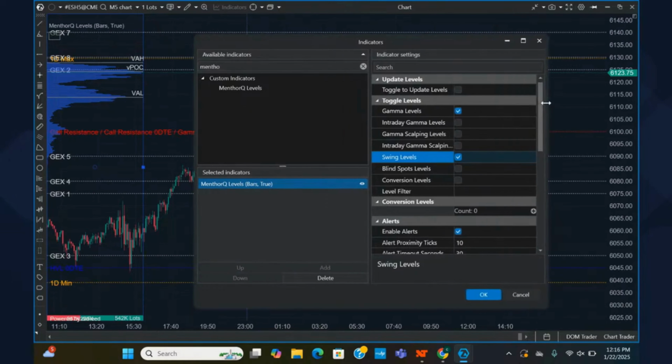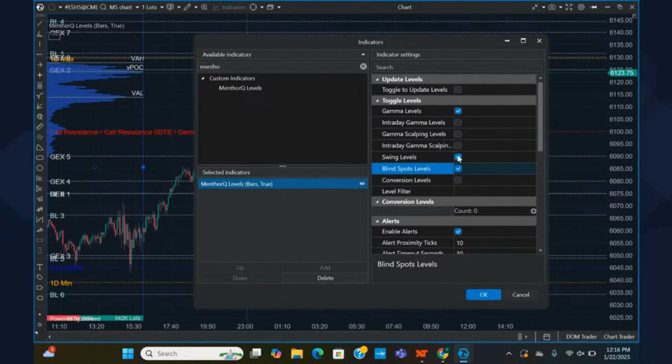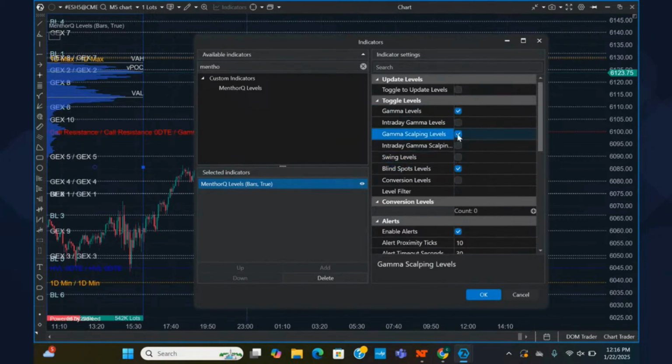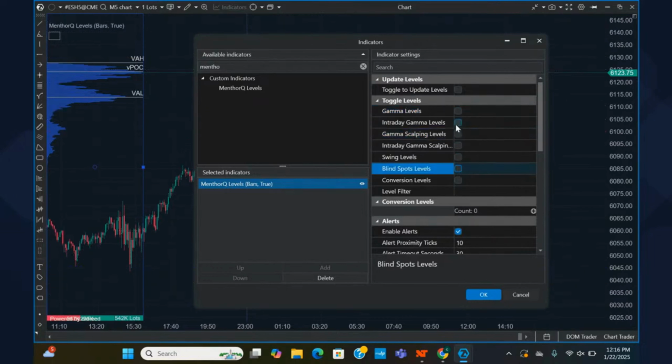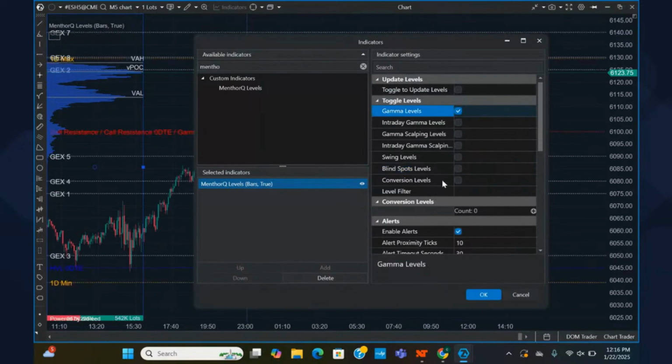Let's make this a little bit bigger. And you have your blind spot as well, so you can toggle that on and off, and then you can change the different levels and so on. So if you don't want to see one, you can untoggle, click on that, and then simply select the levels that you want to see. Let's choose gamma levels, and let's go over some of the updates.